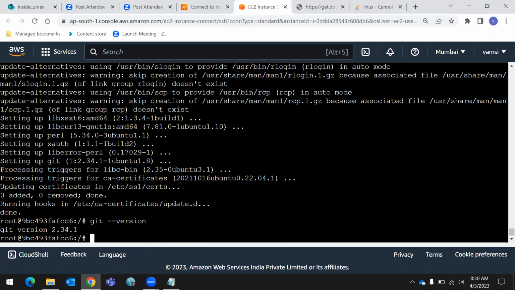Okay. Now, if I want to save the container as an image, now you see the Ubuntu container is running. Inside the Ubuntu container, I have updated the apt repository.